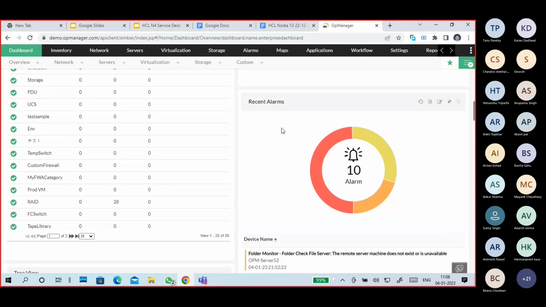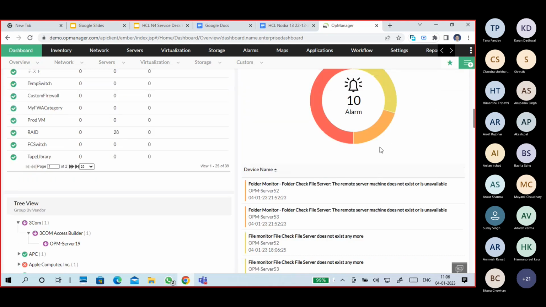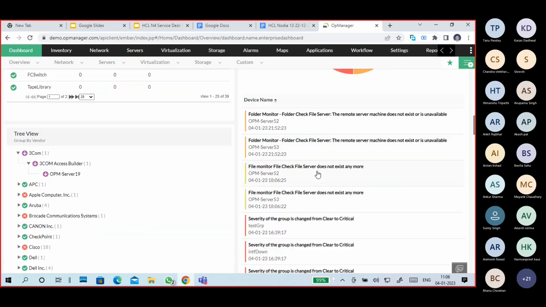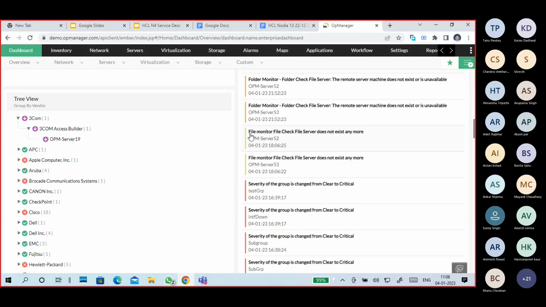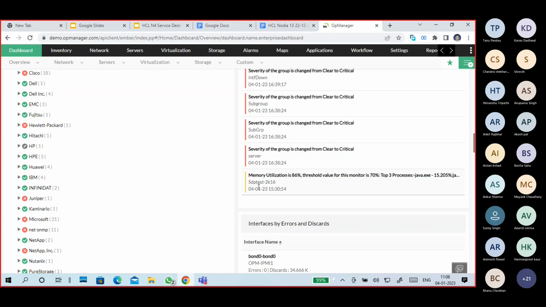These are the recent alarms, 10 alarms. If you see, this red color is critical: 5 devices are in a critical situation, 2 are in trouble, 3 need attention, meaning you need to go and check. This yellow type is there now. File monitor, file check: the file server does not exist anymore. So you have to go to the file server. This is file server 53, 52. And this one, 2K16 SDP test, 2K16. This is another device.